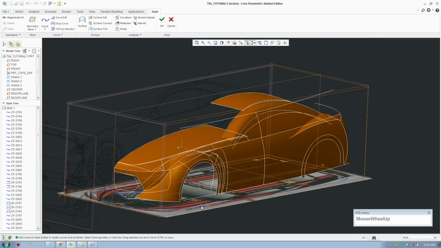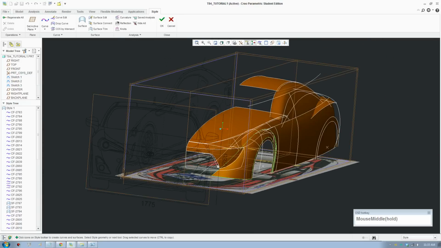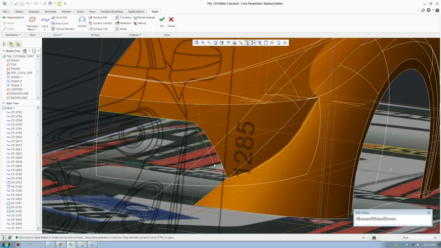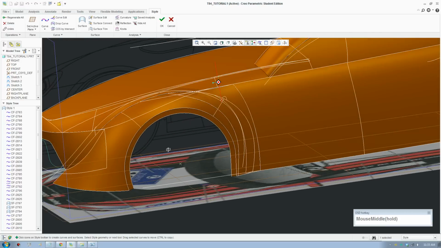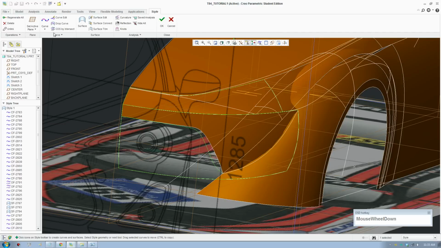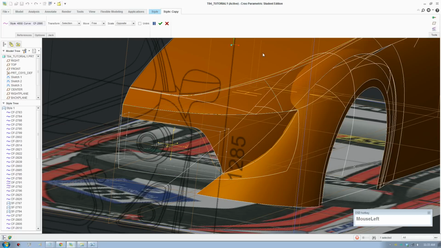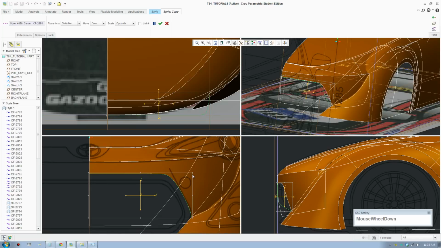In this part, I'll add some more details to the front of the car. I'll do some more work on the mouth here. So I'll make a copy of this curve. Okay, it seems to be linked, so just check unlink. And scale it down slightly to around there.